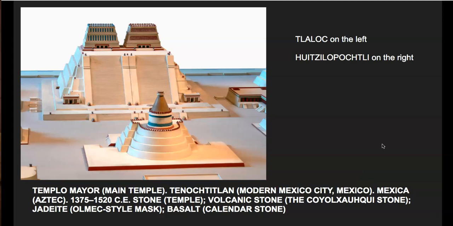Huitzilopochtli, whose temple was on the right, red here, was the patron deity of the Aztecs, much like Athena was the patron deity of Athens, Greece. What temple did the Athenians build in her honor? That temple featured a sculptural narrative of her origin story.